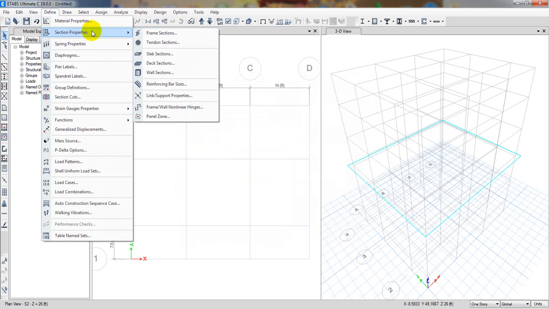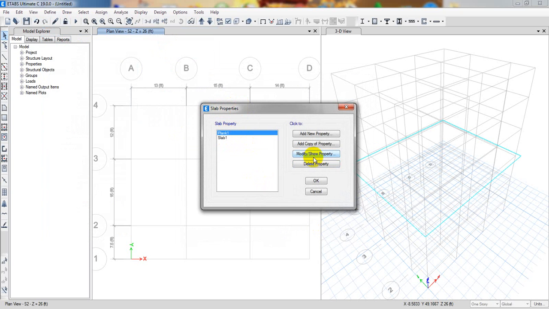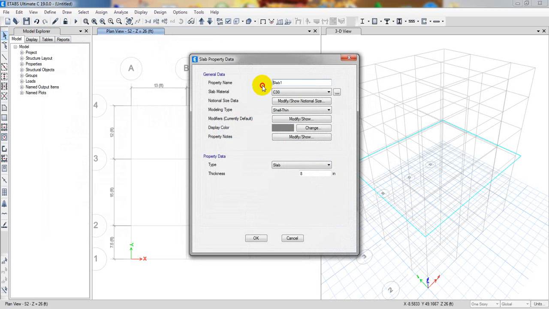Now we'll go to section properties, and we'll go to slab section. For slab, I'll delete the first one, and here the slab 1 I'll modify. So that is slab, I'll consider slab 5 inch for the first time, and it will be 5 inch, and everything is okay. And from here select shell thin. Shell thick is used for heavier structure, so use shell thin, and everything is okay.